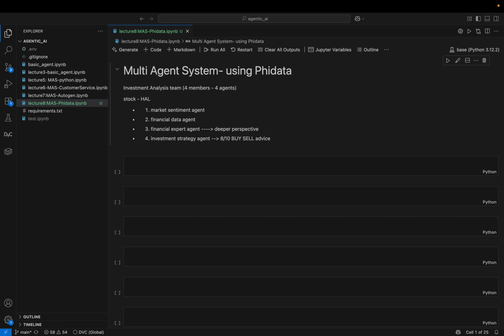We are taking one example of an investment analysis team. It comprises four members, I can say four agents. Our investment analysis team will consist of four specialized AI agents. Each agent will have a clearly defined role and a set of responsibilities, ensuring a comprehensive and data-driven approach to investment analysis.